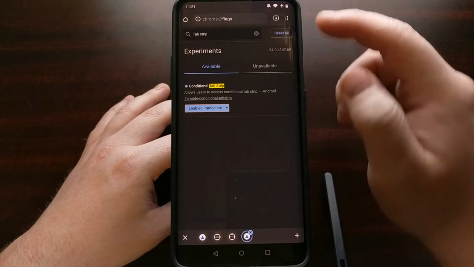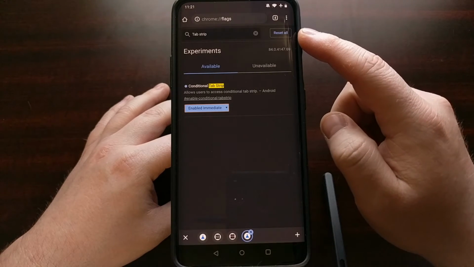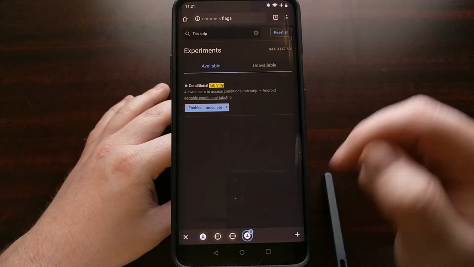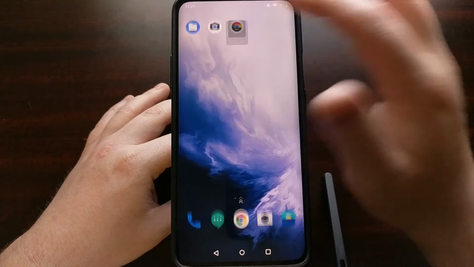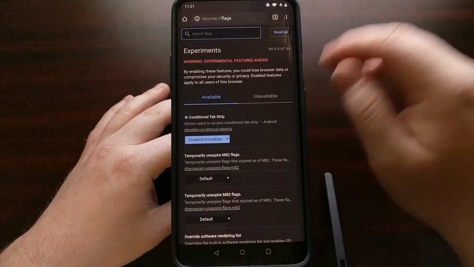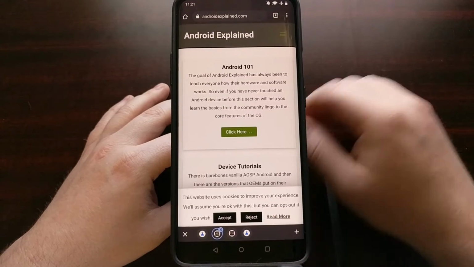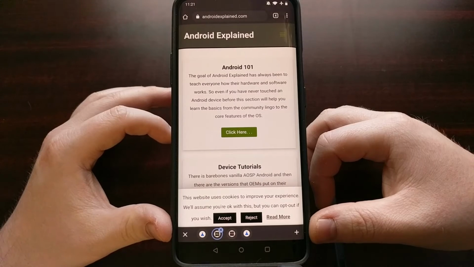Once it is enabled, you're going to see a prompt that tells you to relaunch the app. And whenever you tap that button, it will force close the app and open it back up. When you open it back up and you load a web page, you should see the tab bar appear at the bottom.